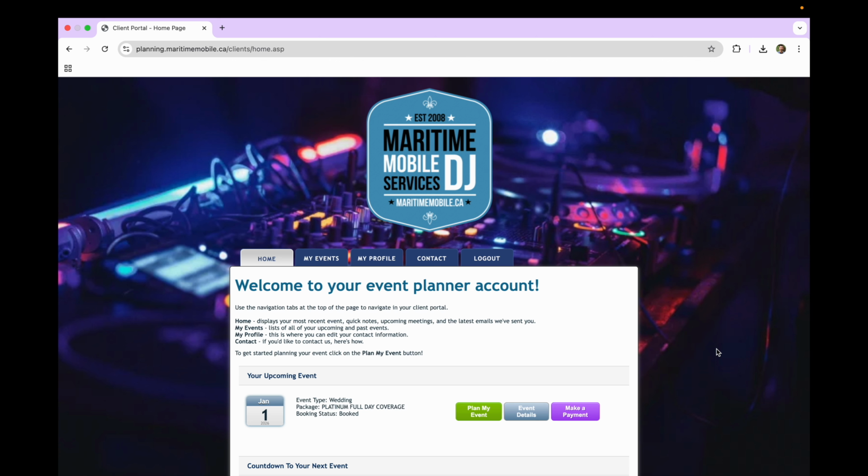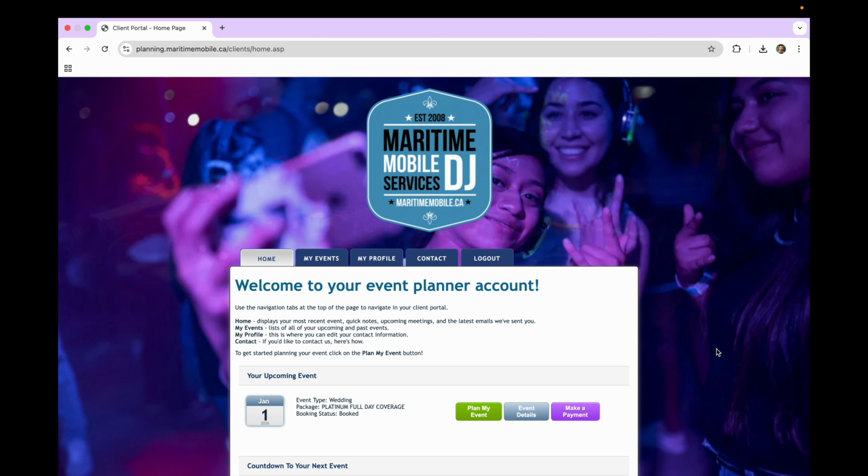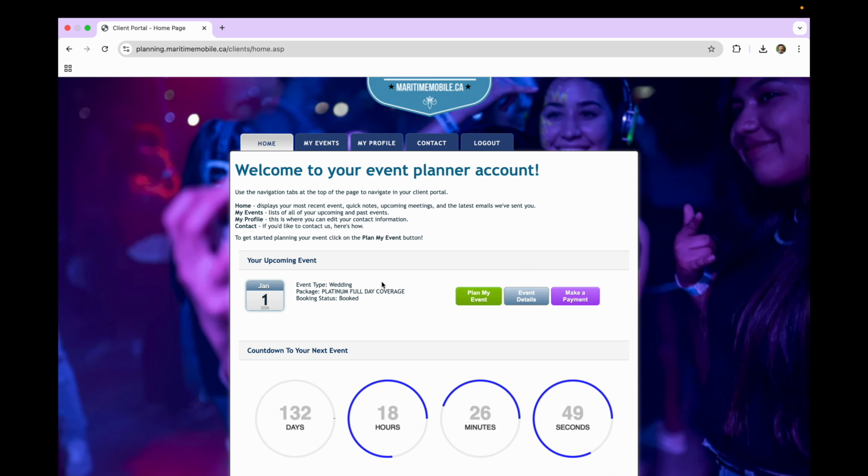Once logged in, you'll see your homepage. Here you'll find your upcoming event details and date, a welcome message, and a countdown to the big day. Across the top, you'll notice tabs for Home, My Event, My Profile, Contact, and Logout. For now, let's focus on the Plan My Event section.